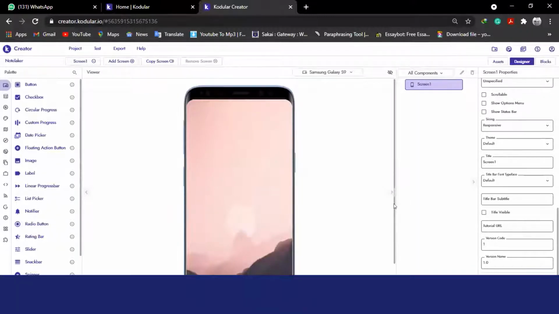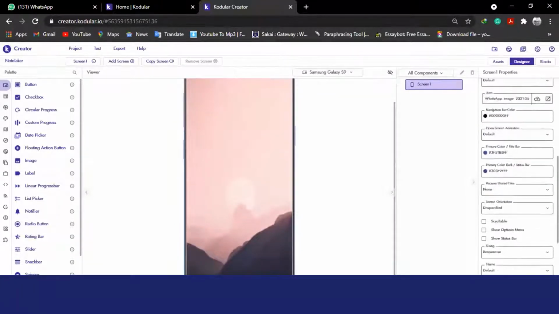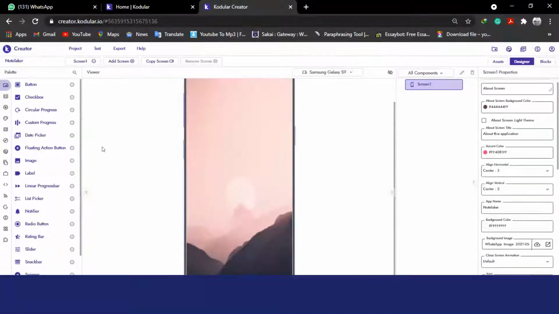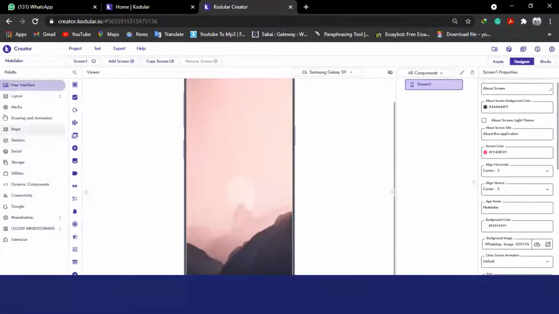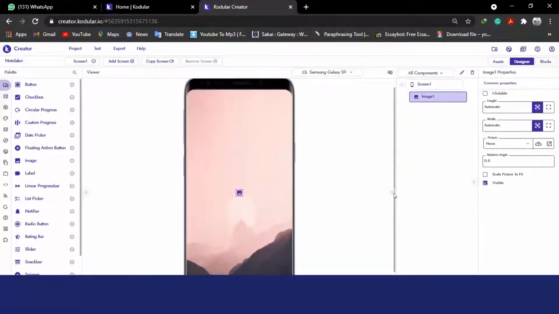So now we need the app icon to appear here. So go to your user interface. We have an image component. Yeah, where you are, just here. Look for image and drag it. Change its height and width property to 100 each. Not percent, 100. Okay.